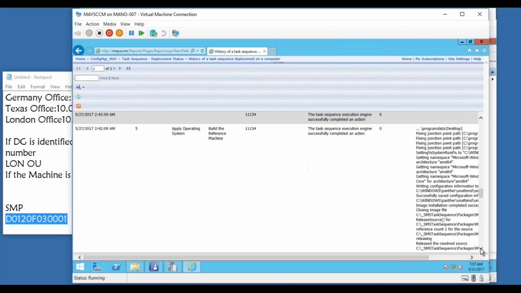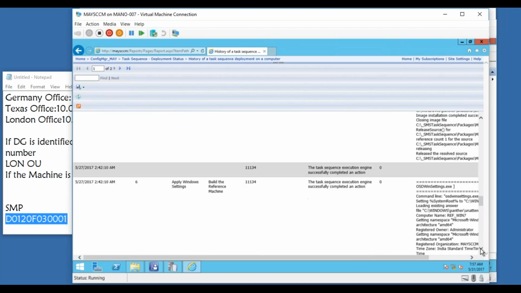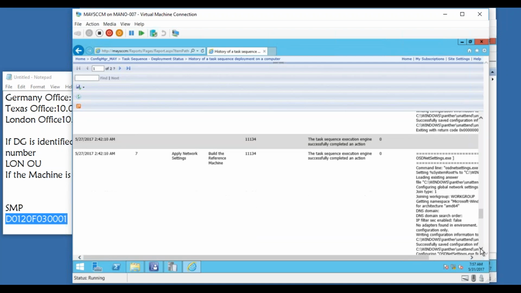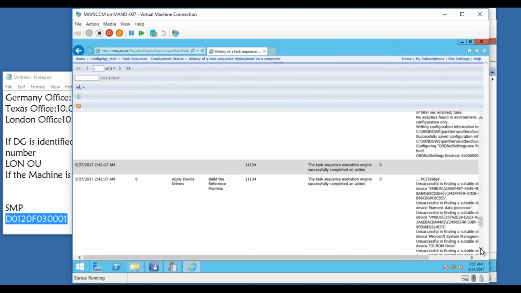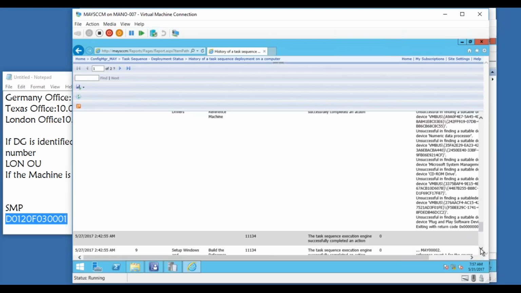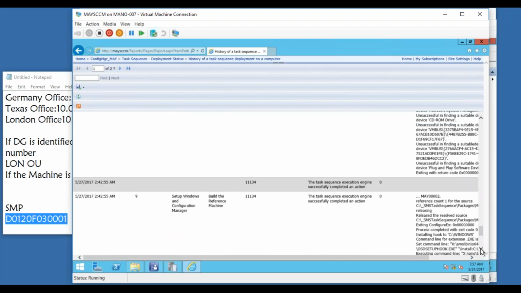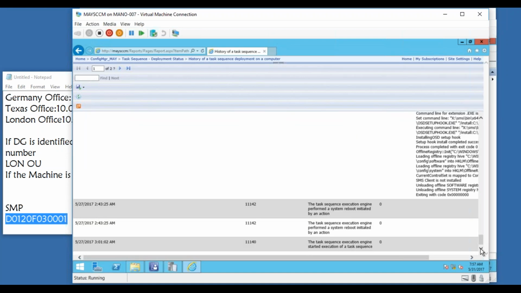So what happened after that? Applying the operating system, apply Windows settings, apply network settings, device drivers. Since we don't have device drivers, it just skipped that part, or the VMware drivers are installed. Then set up Windows and configuration manager. This is the client agent, right? So, next page.